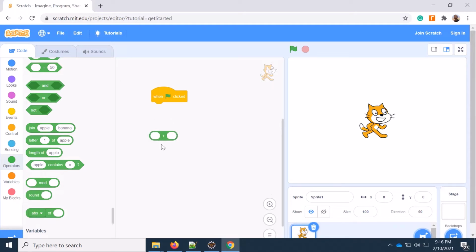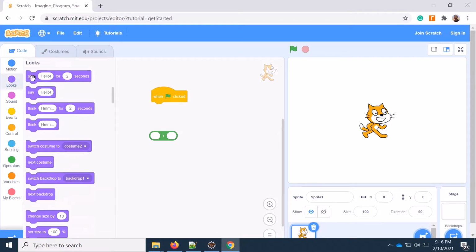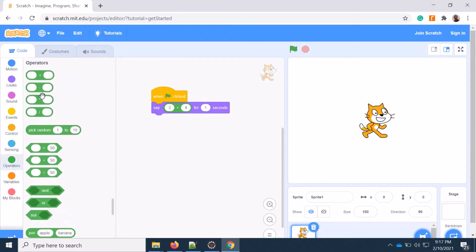Now, how to evaluate it? Okay, so let's go to looks and say hello for 1 second. This is called hello. So if I put this one, okay, and if I put, let's say, 3 and 4, and it should evaluate 7. Okay, in this way you can do it. So let's go for another example like minus, or it will work the same way. Let's say for multiplication, okay, 3 into 4, so it will evaluate 12. Okay, so in this way this arithmetic operator works.